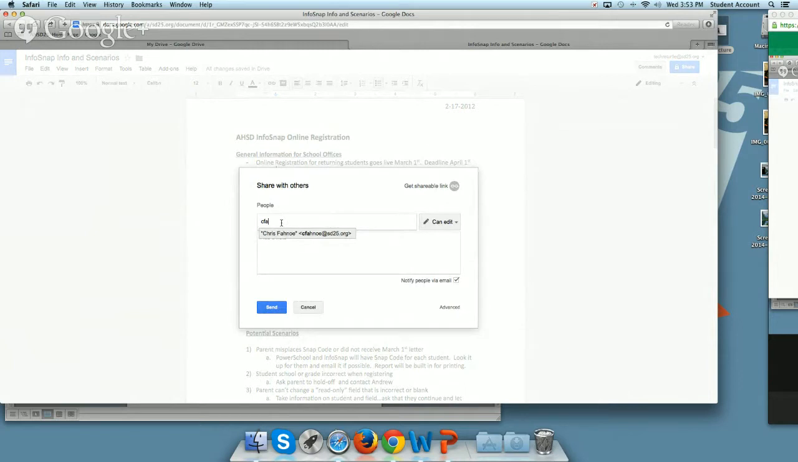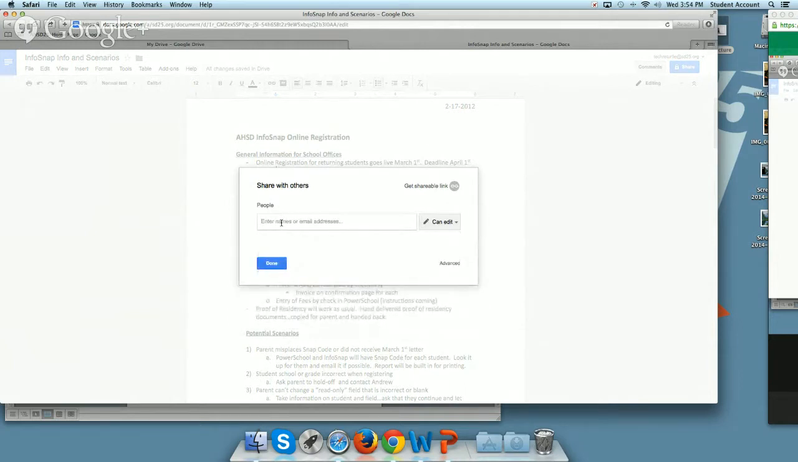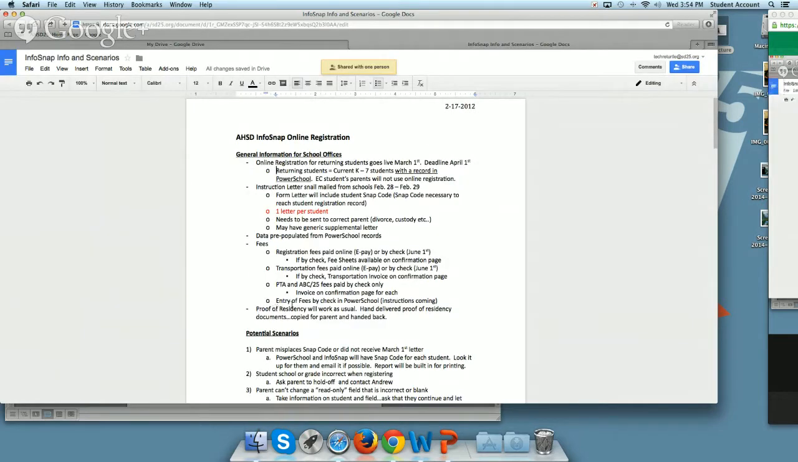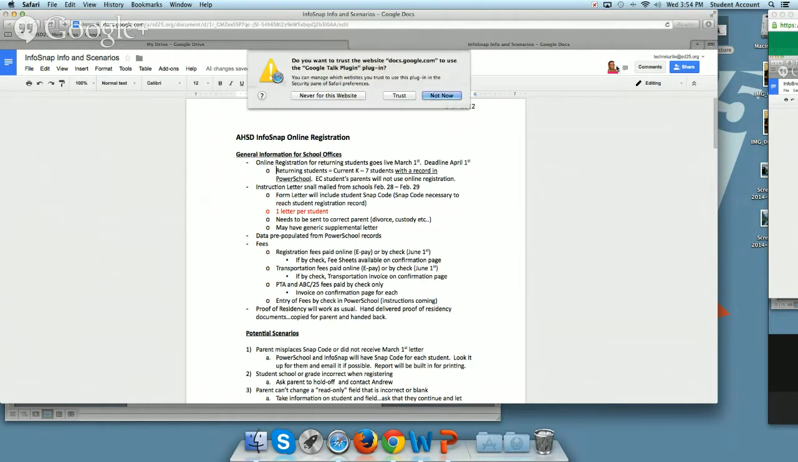Real quick, I want to show you that if you want to share it with a group, you see some of the groups, maybe it's your team leader group, maybe it's all the third grade teachers in your building, whatever groups are already in Google, you can use, or you can use individual emails. I will send that out. Chris is going to get an email with a link that simply says you have been invited to share and edit in a document.